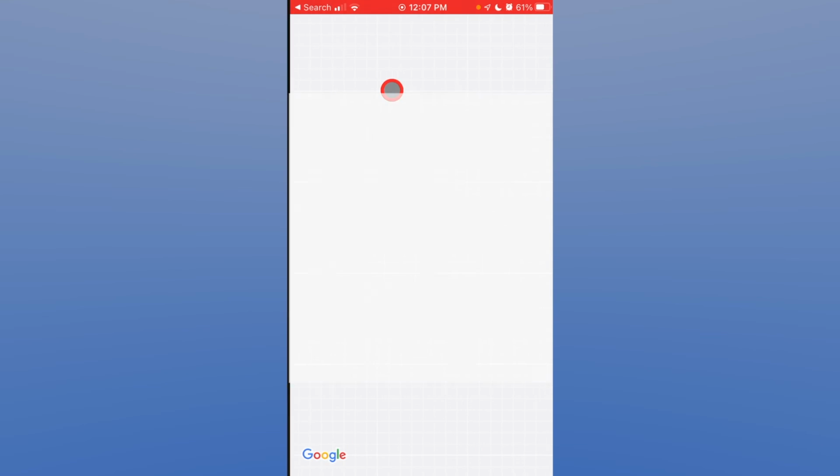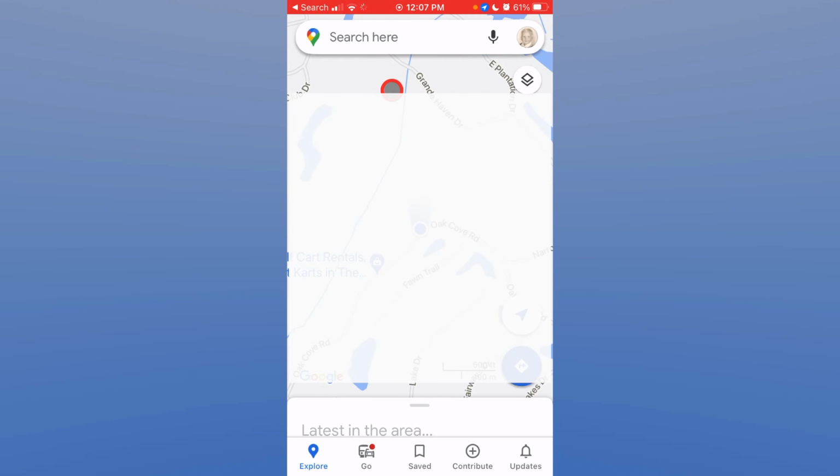I can just select it here, and it will launch and open Google Maps for me.